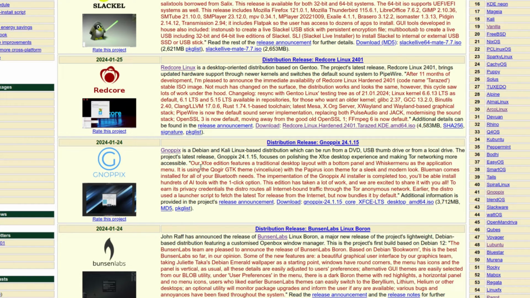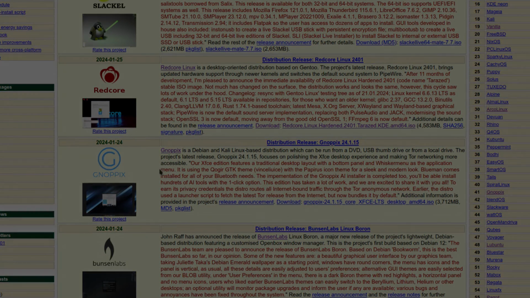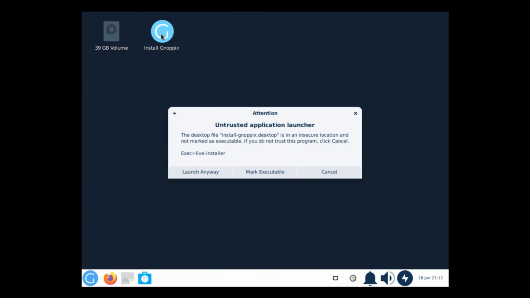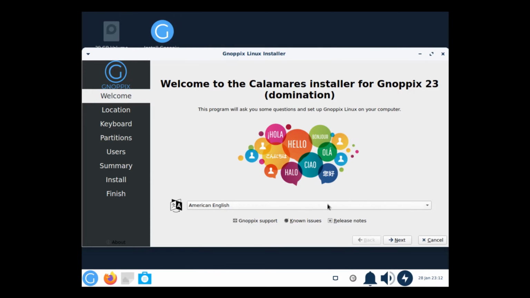So we have the ISO downloaded in the virtual machine. So let's head on over and take a look at Knoppix. And here we are on the virtual machine. So we're going to go ahead and click on the install Knoppix, get it installed. And it says, attention, untrusted application launcher. So we're going to launch anyway. And it opens up the Calamares installer.